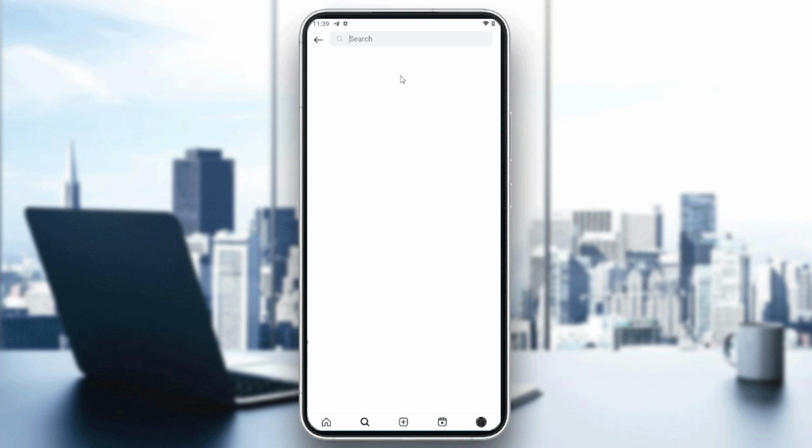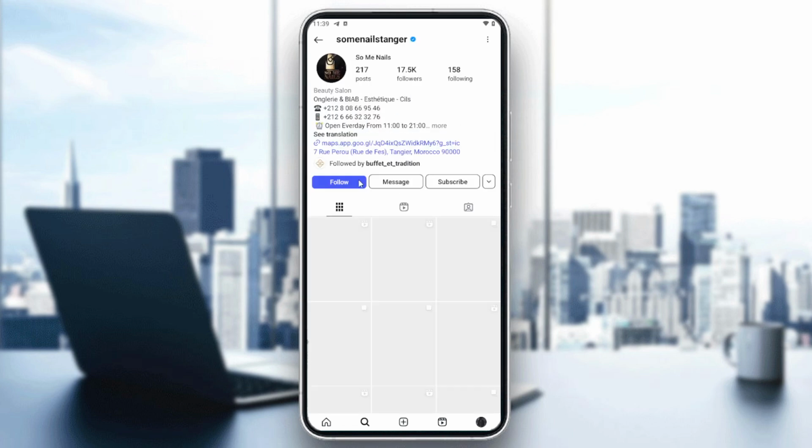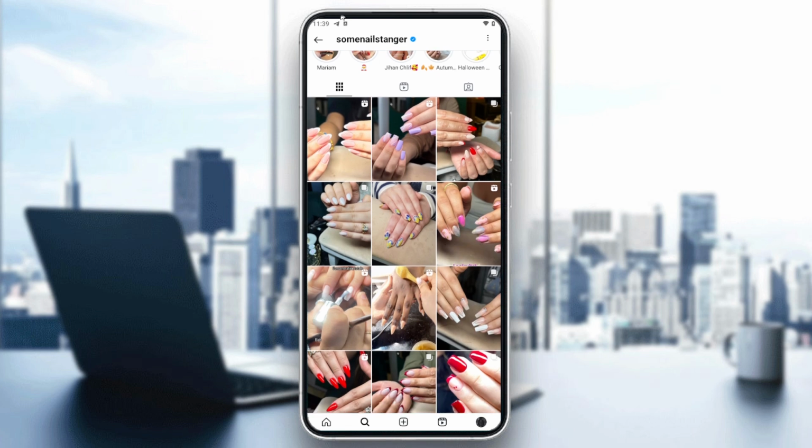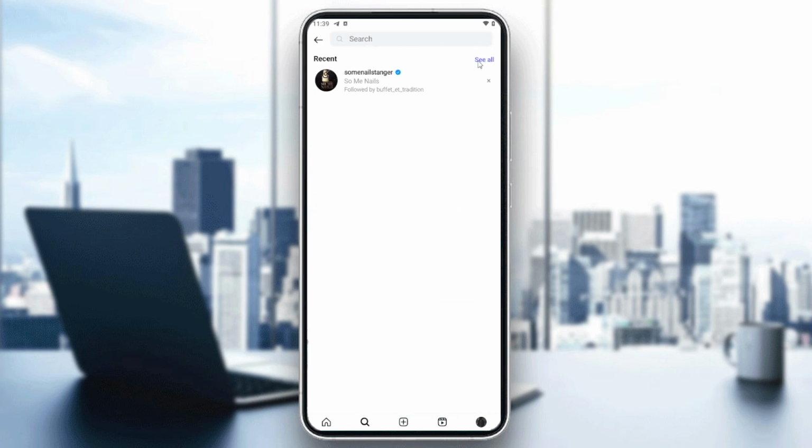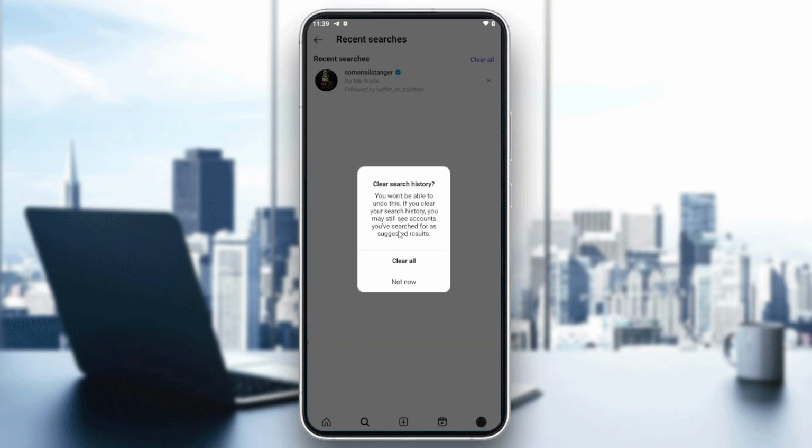So here I'm just going to search for someone, and let's just choose this one for example. We can have anything, and from here we will have this search that has been added to our search suggestion. So here we need just to go to see all, and after that we want to click on clear all. By that you will have your suggestions, as you can see, that will be clear and you won't be able to find anything on the search.